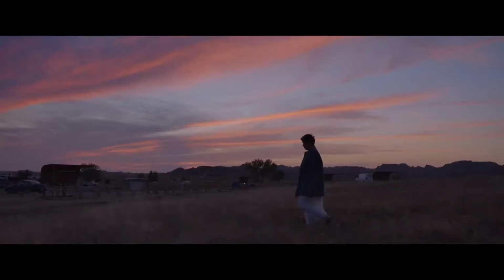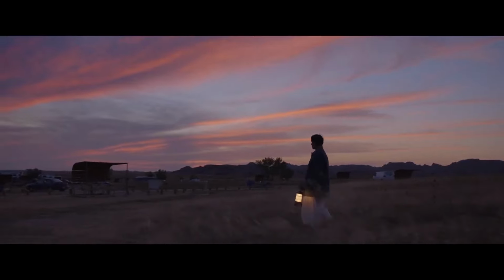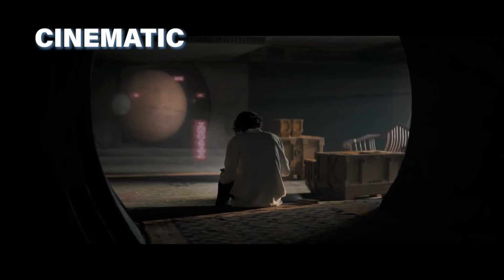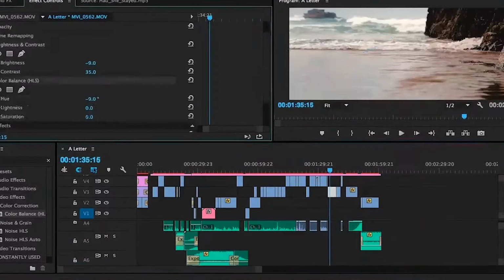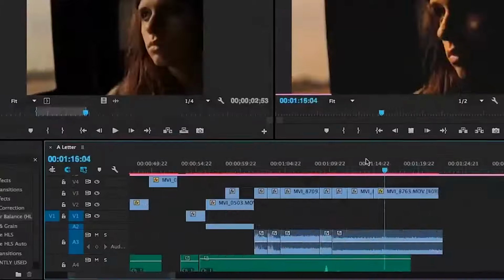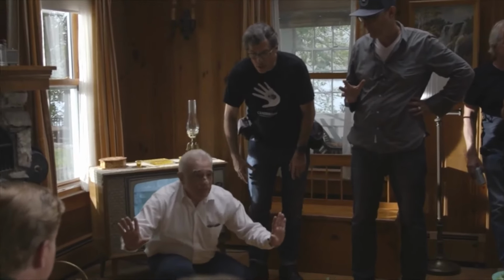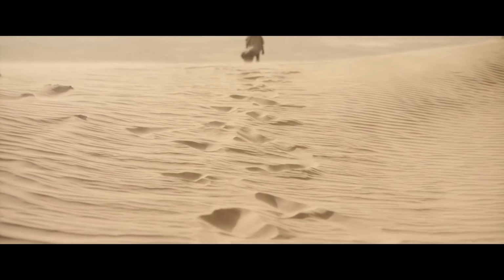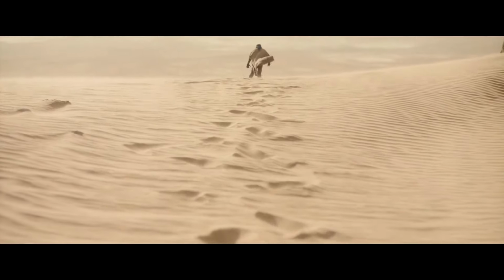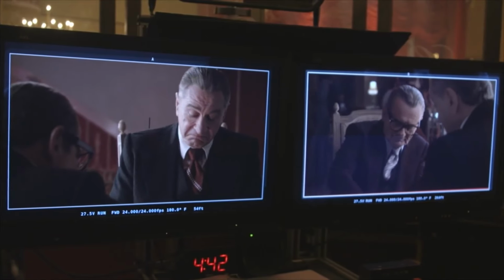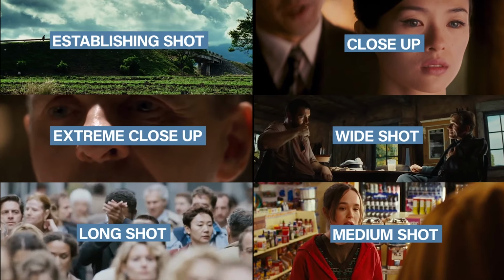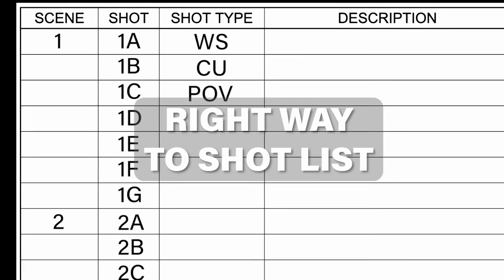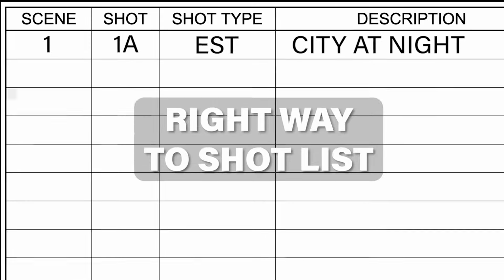A good shot list will ensure your filming runs smoothly and your film is cinematic and engaging. A good shot list will also make sure that when you get into the editing room, you'll have the shots you need to create the cinematic masterpiece you envisioned. In this video, I'm going to explain what each shot means within the language of cinema and show you the right way to create a properly formatted shot list. Okay, let's get started.